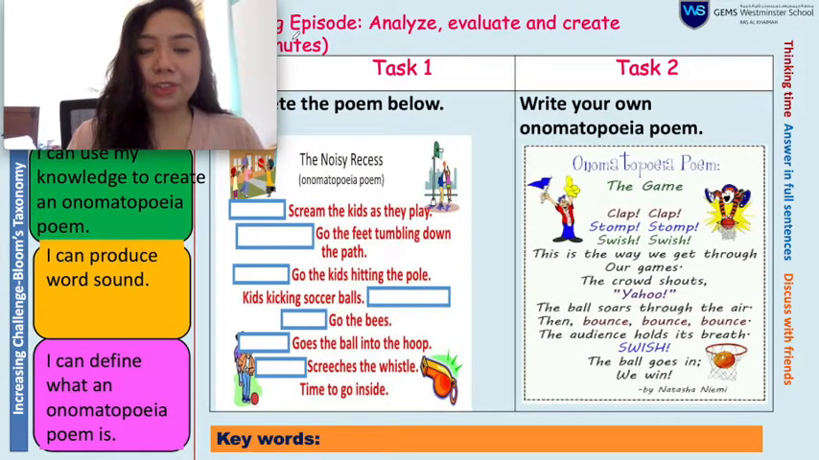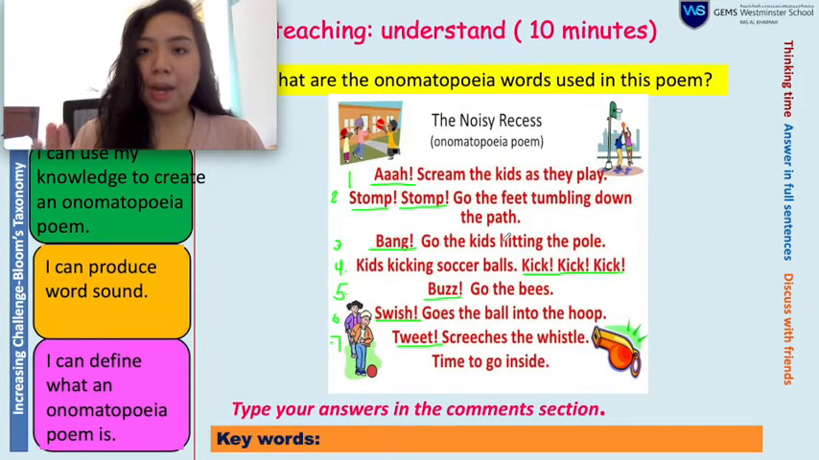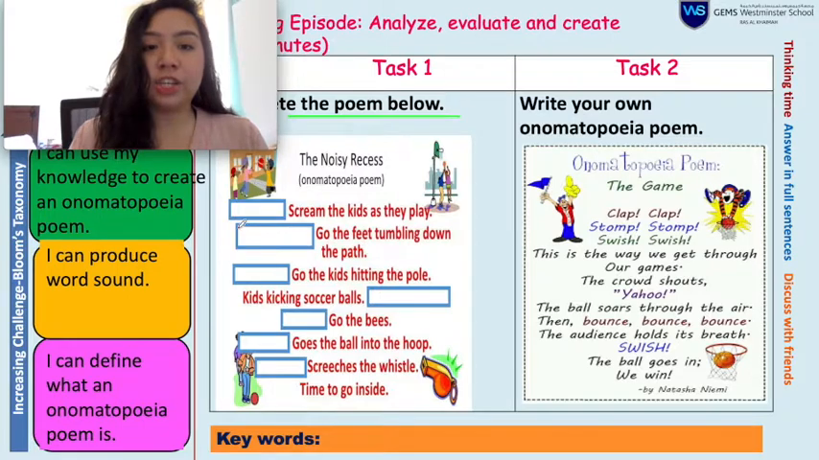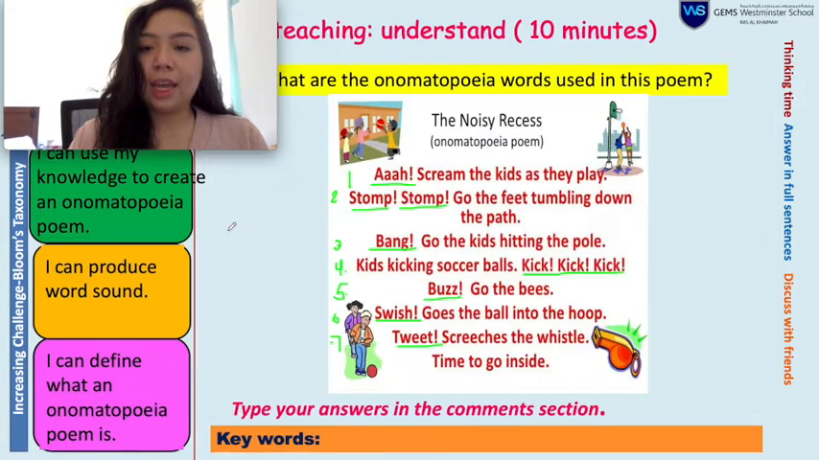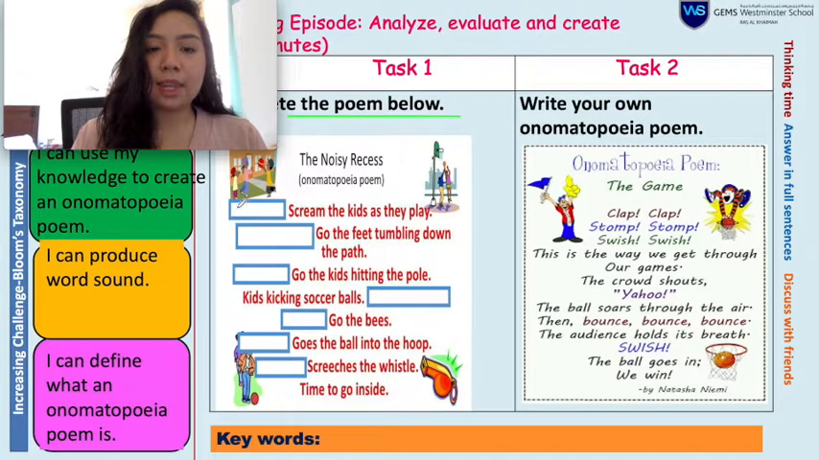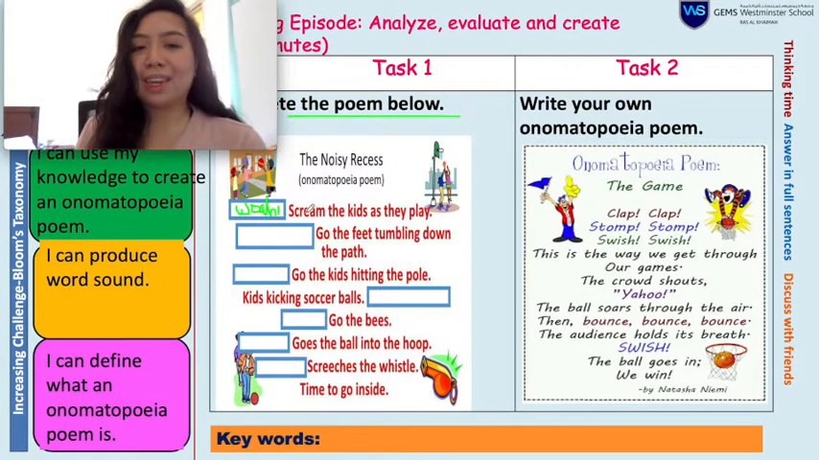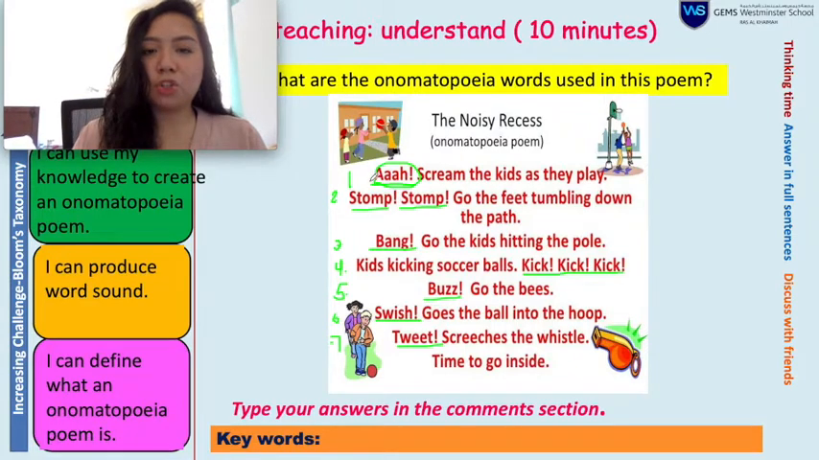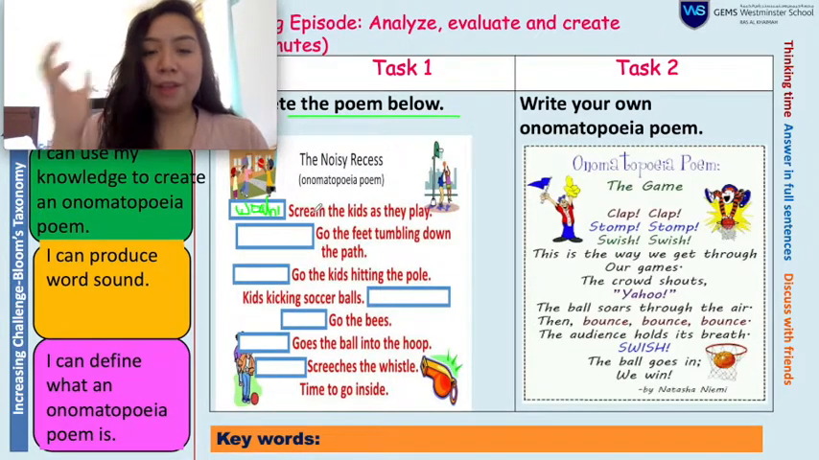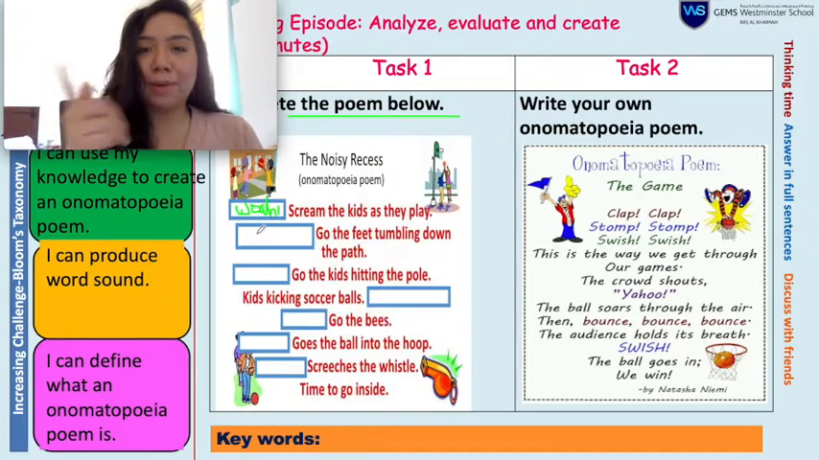So here's your main task for today. Over here it says complete the poem below. So this is exactly the same as this one, but you can go ahead and change the words. So instead of saying which have been done in the previous slide, what you can write is say, whoa! So Miss Samantha's going to try and write that over here. Whoa! With an exclamation mark. Scream the kids as they play. What's the next one? Stomp, stomp. So go and think of a verb that fits or that is similar to stomp.